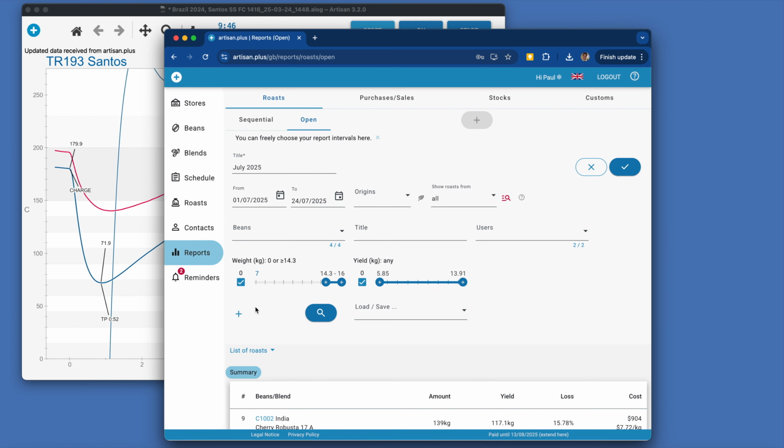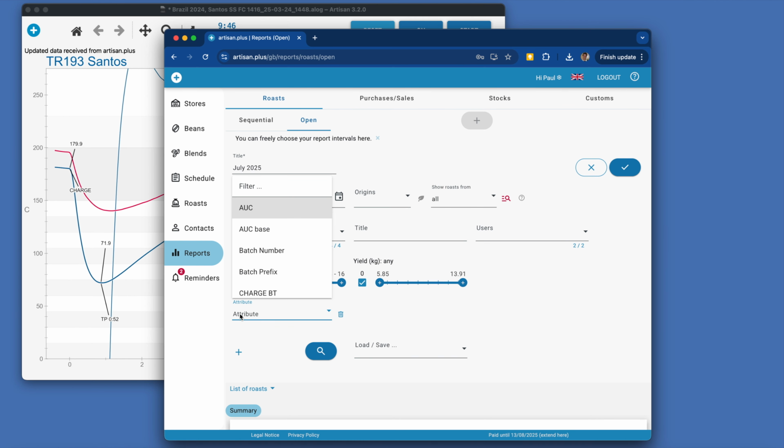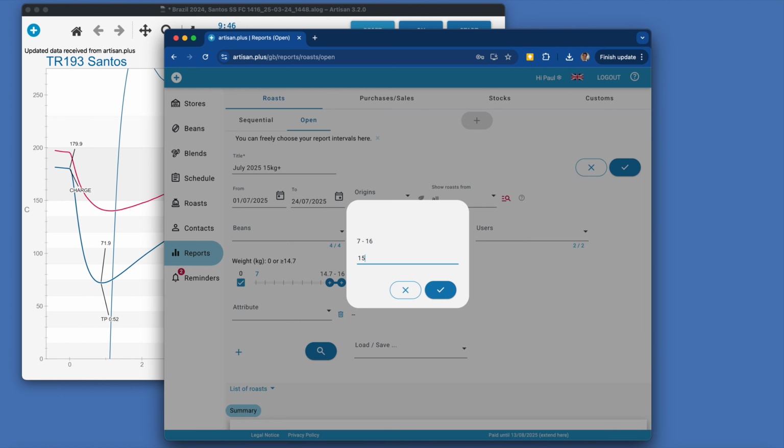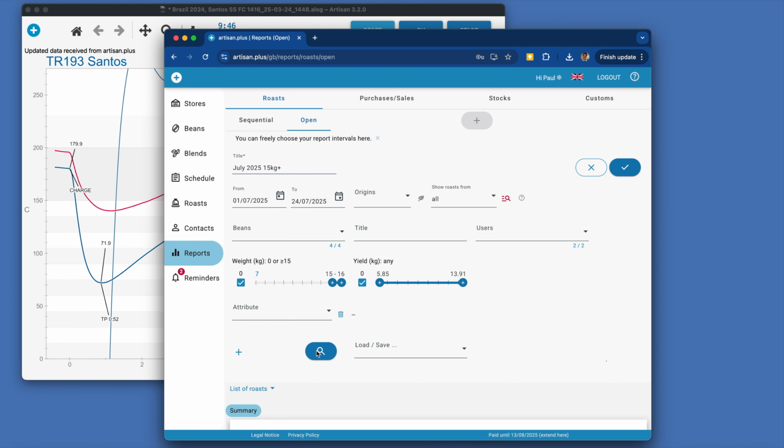Using this plus button here, I can select many additional conditions to apply based on things like first crack or the machine used. Before saving, we should give this report a meaningful name, such as 15 kilogram plus. Let's change this to be really 15 kilogram and save.